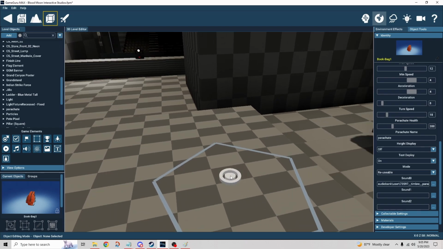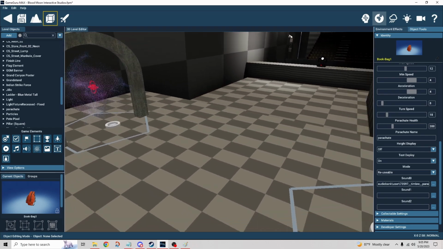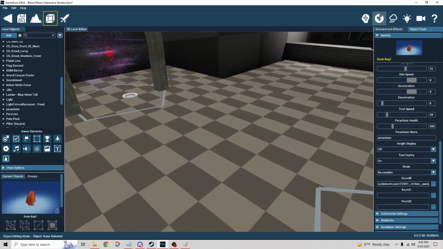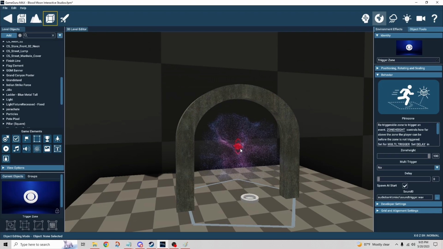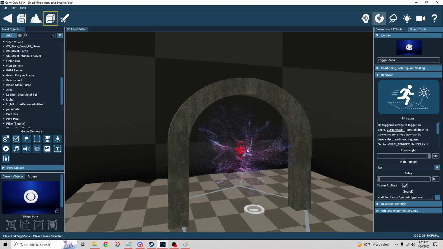All right, so let's go down here to the next part. So where I landed, I just landed on this zone, and all I did here, this isn't really part of the behaviors I wanted to show, but it's just a trigger zone that's linked to the particle. So the particle turns on, it was really just for visuals.